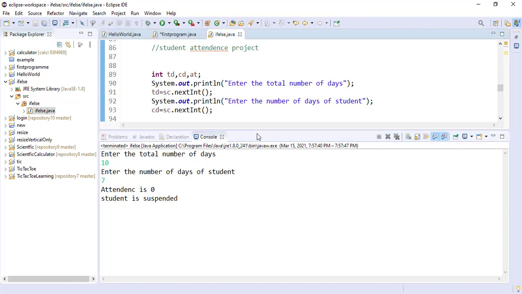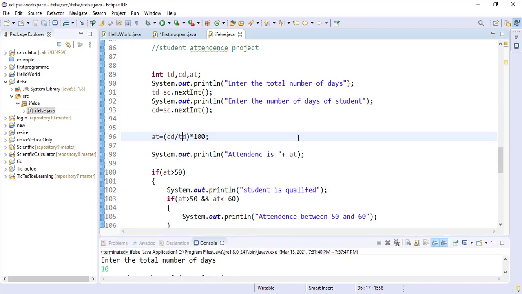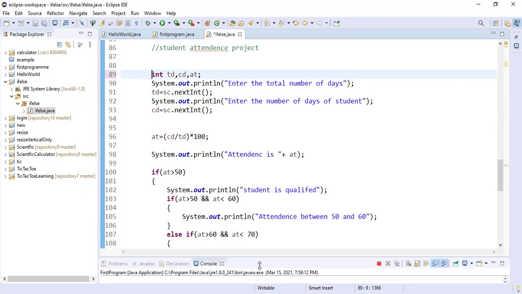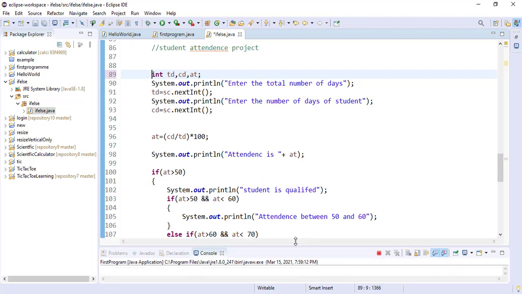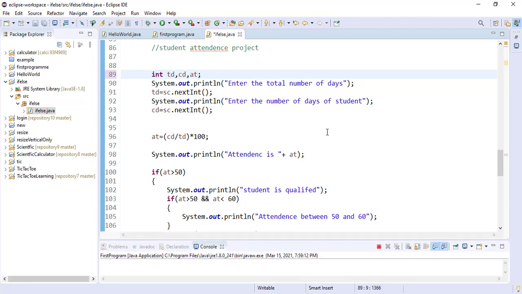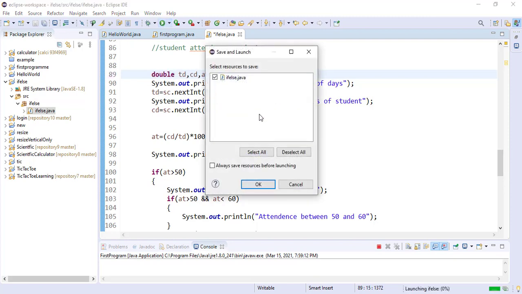So why is it showing this? Let's check the code again. The problem is that it always shows 0 because I declared an integer type variable. If I declare an integer type variable in Java, then I can't divide a smaller number by a larger number. If you want to divide a smaller number by a larger number, then I have to declare a variable of double type, not integer. So instead of int, I simply type double here. Then let's check whether this program is working or not.